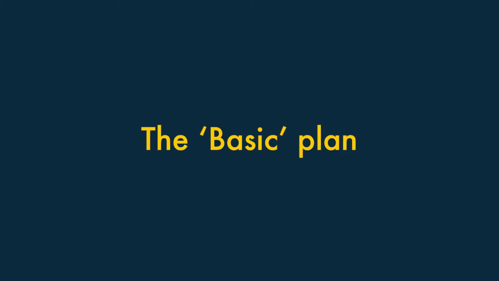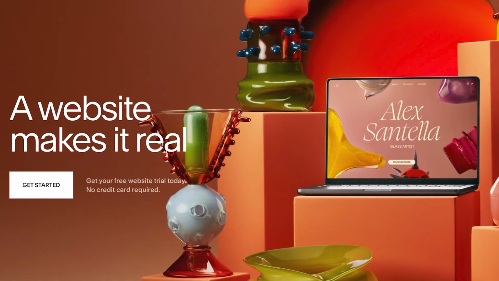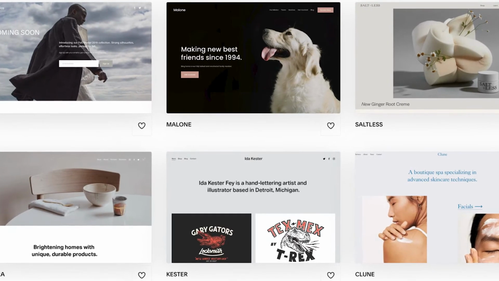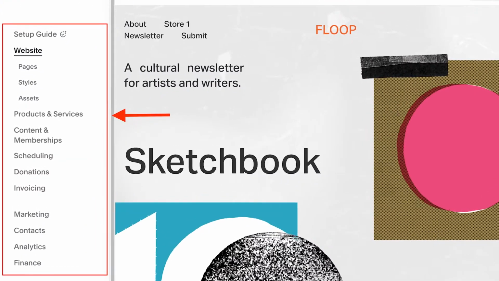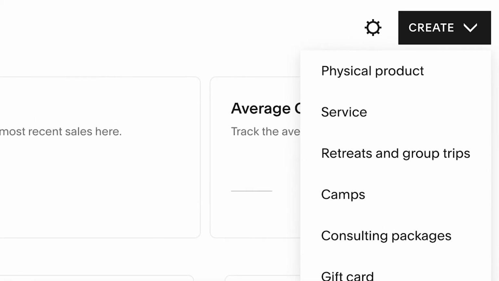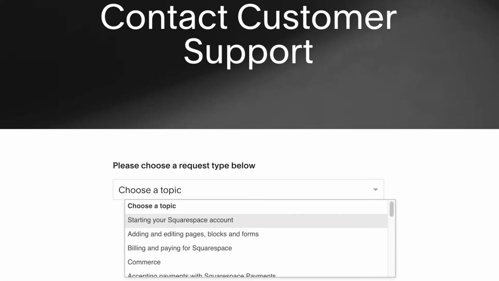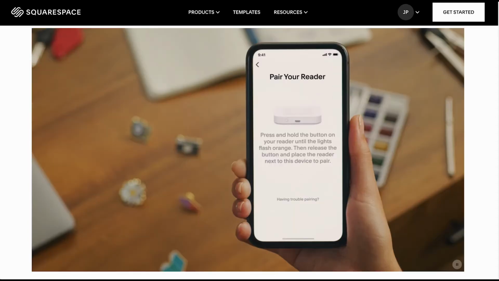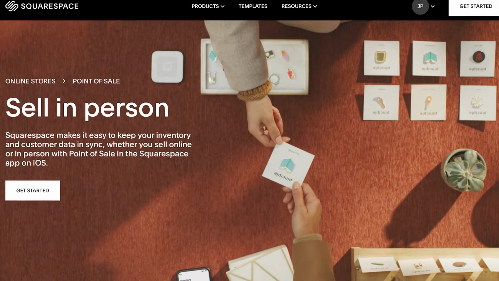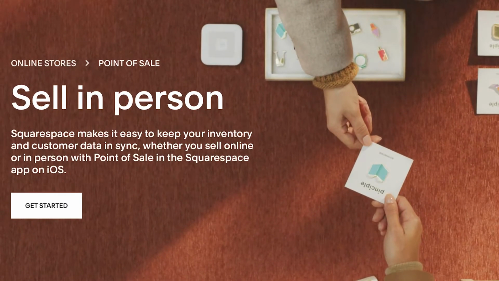The basic plan comes with all of Squarespace's core features, access to around 185 templates, a content management system, a blog, the option to sell both physical and digital products, and customer support. If you're based in the US, you can also access some point-of-sale features, which let you accept payments for products in a physical store. This is a pretty well-rounded feature set, but there are some key drawbacks to this plan to consider, which I'll take you through now.